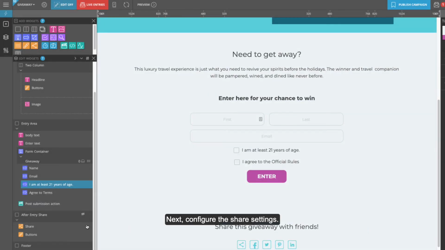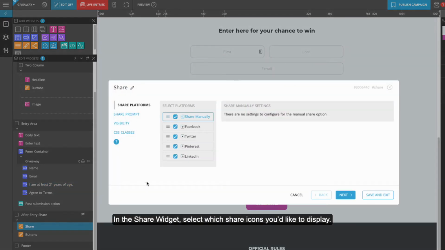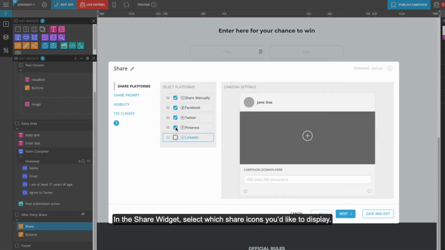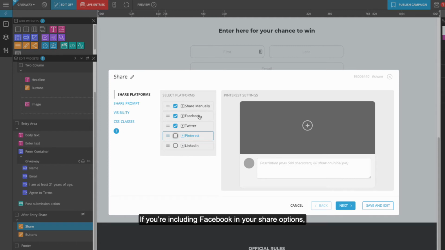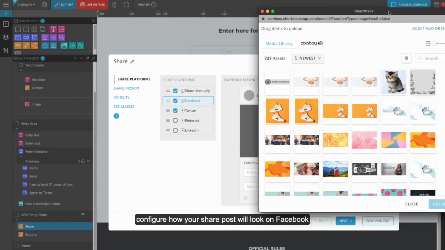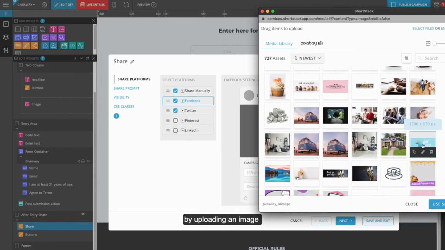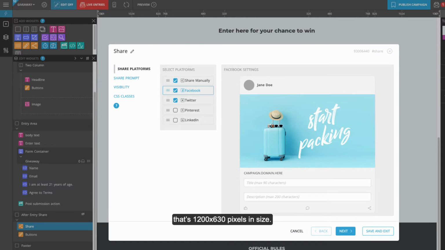Next, configure the share settings. In the Share widget, select which share icons you'd like to display. If you're including Facebook in your share options, configure how your share post will look on Facebook by uploading an image that's 1200 by 630 pixels in size.